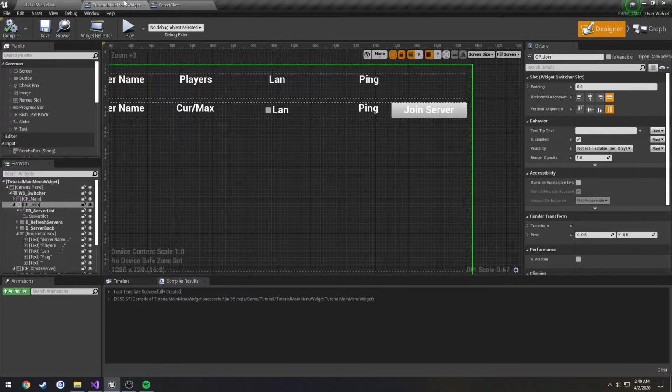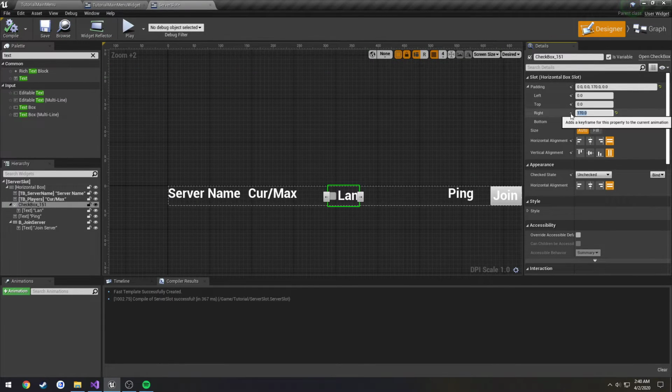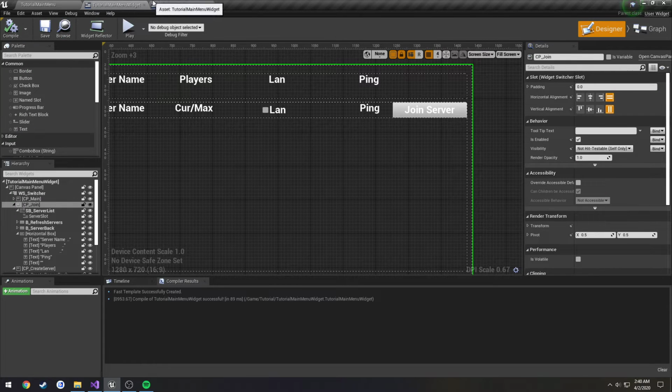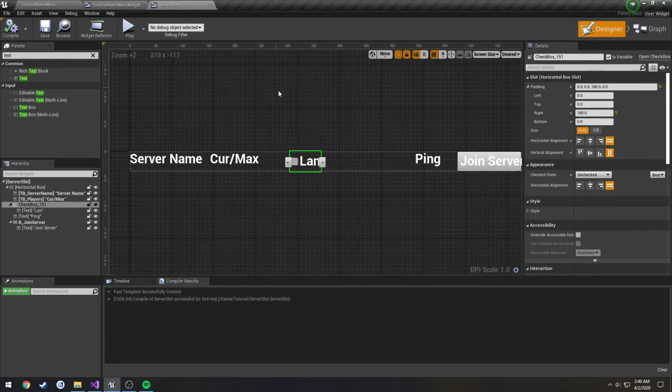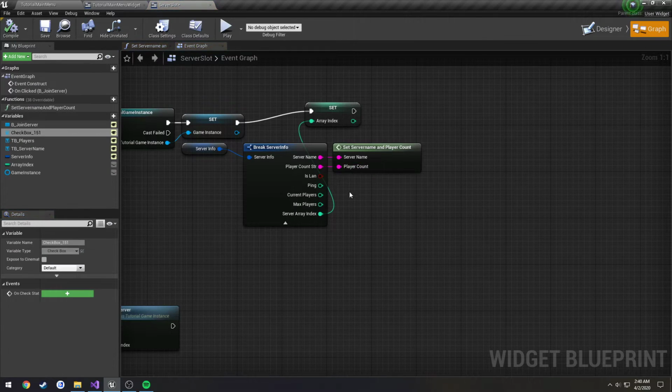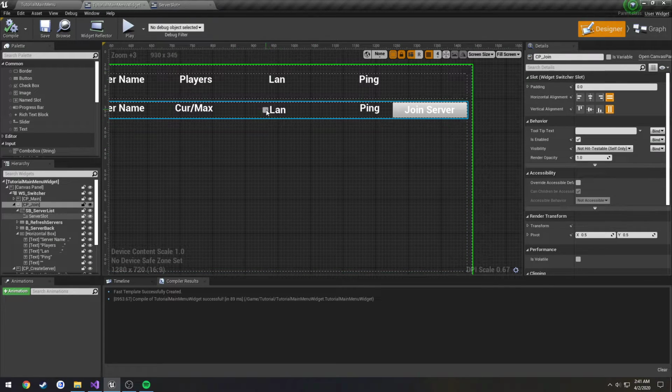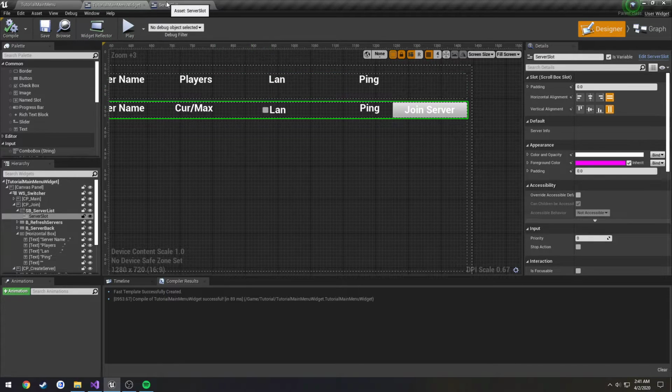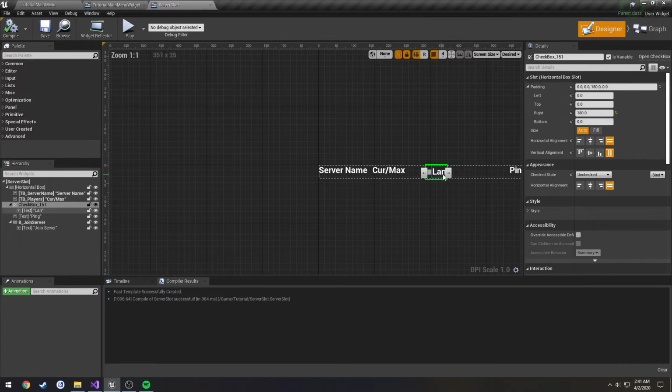That should put the text underneath of it. Screw it. There, the text is underneath with the checkbox to the left. I kind of like that a little better. So now we need to set that accordingly. So let me actually rename our checkbox. I'm in the wrong thing. So CB underscore LAN. Gonna save that.